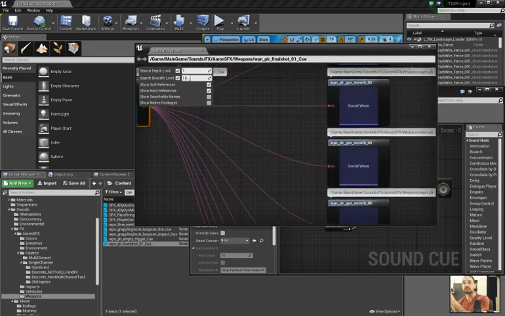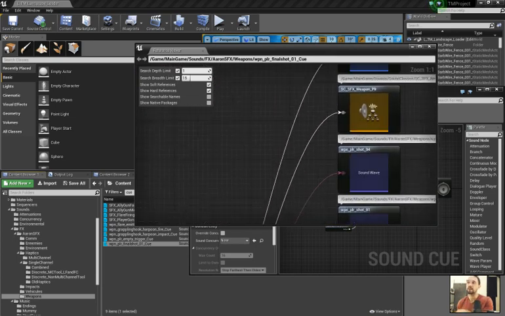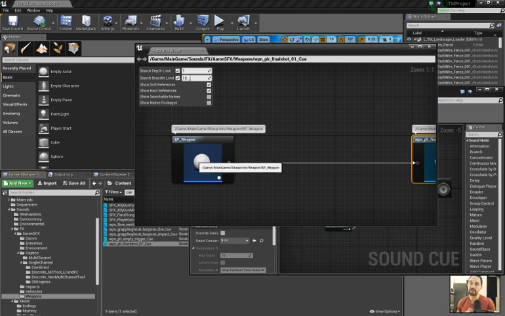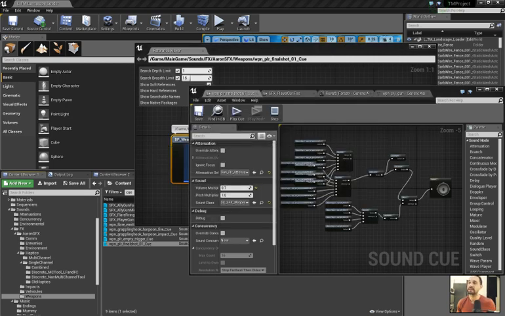So it uses waves. It points at concurrencies. It points at the mix. On the left, it points at the blueprint. Well, what's in the blueprint? Go figure. Right-click, Edit Asset.